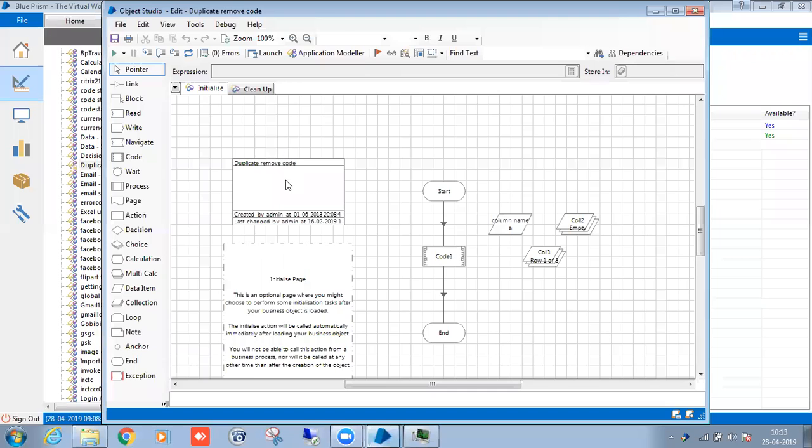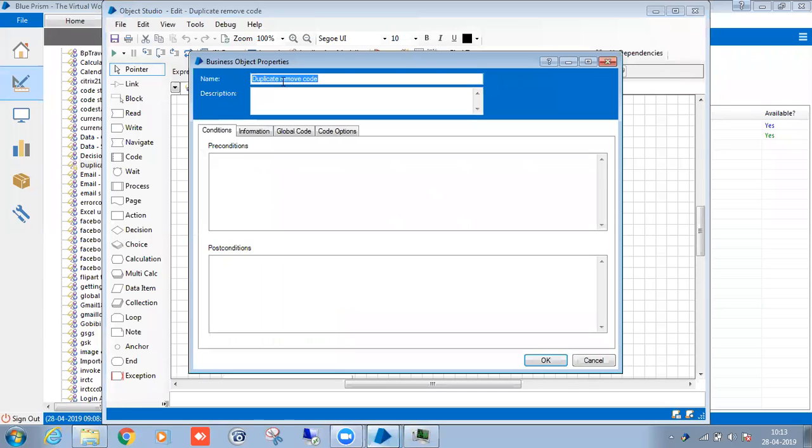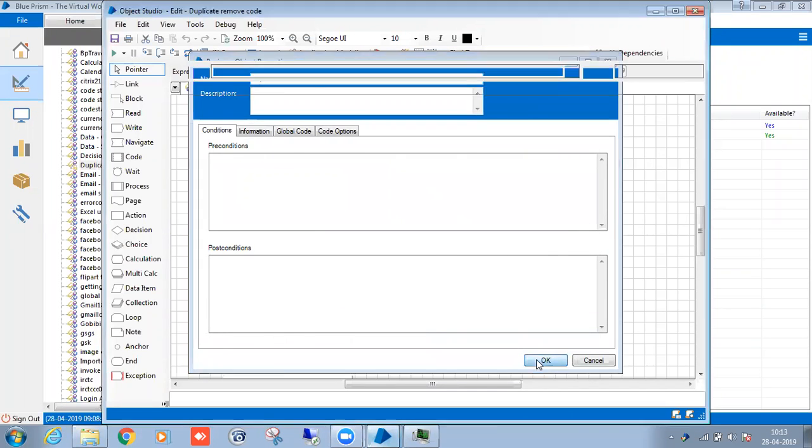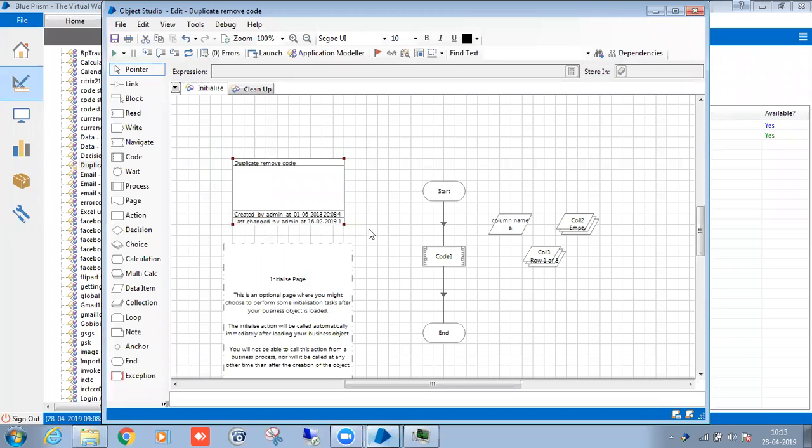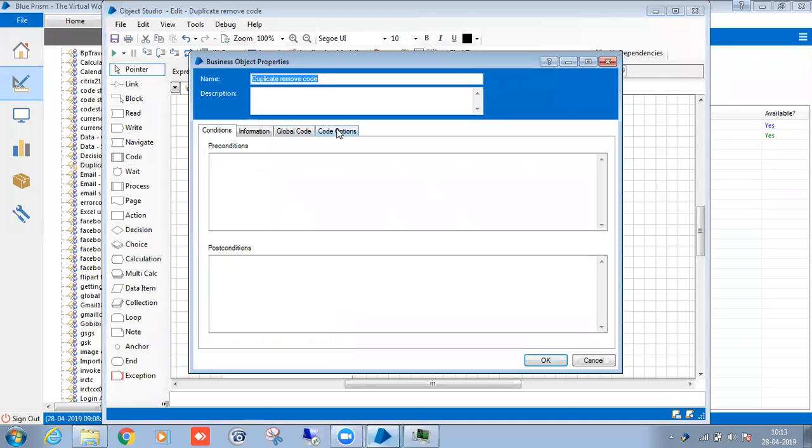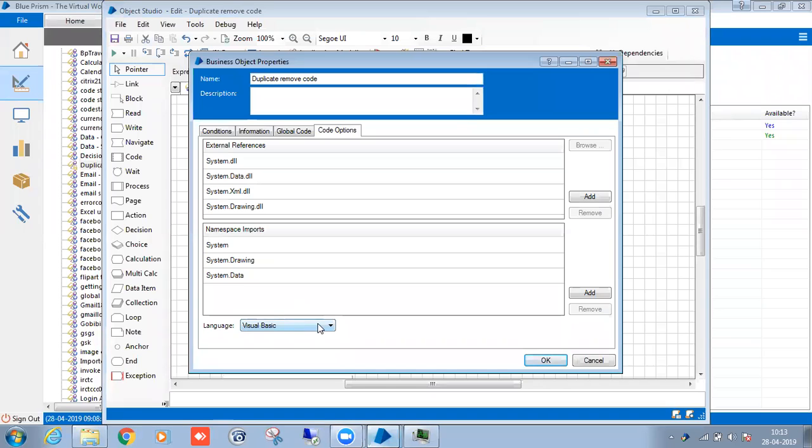Okay, so click on initialize page. There is a page information tab. No? Just click on that code options. See here, the groups support three languages: Visual Basic, C#, and J#. So these three languages will be supported.